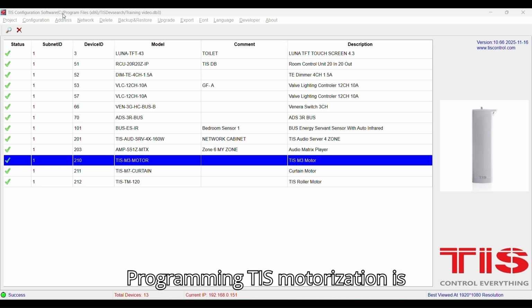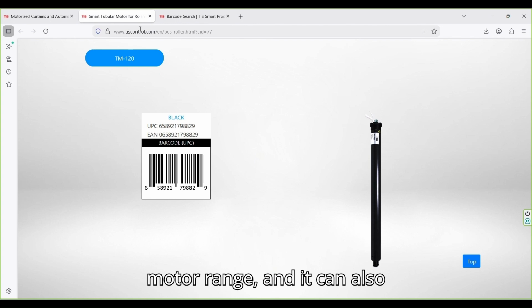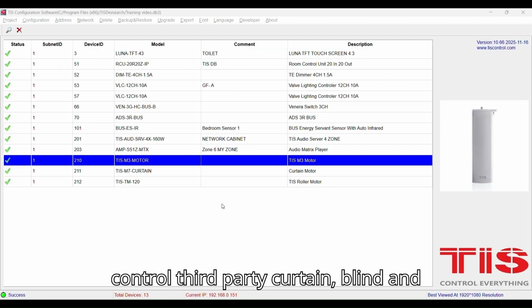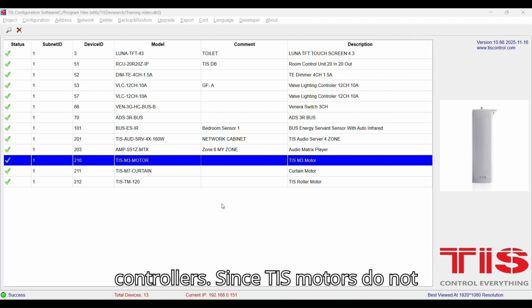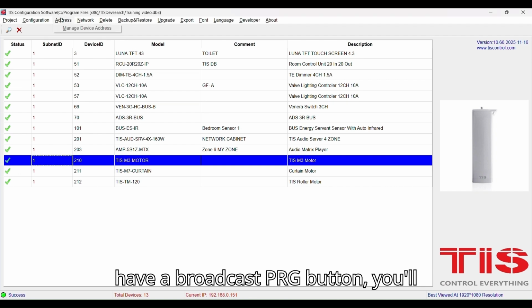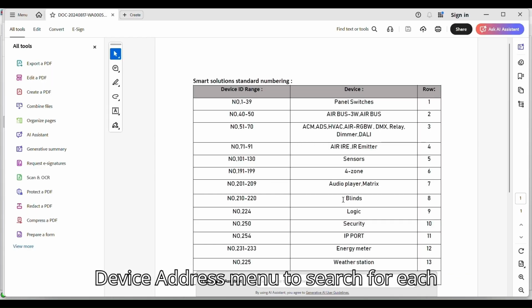Programming TIS motorization is straightforward. TIS provides its own motor range, and it can also control third-party curtain, blind, and shutter motors using TIS relay controllers. Since TIS motors do not have a broadcast PRG button, you'll need to use the Address Manage Device Address menu to search for each motor.